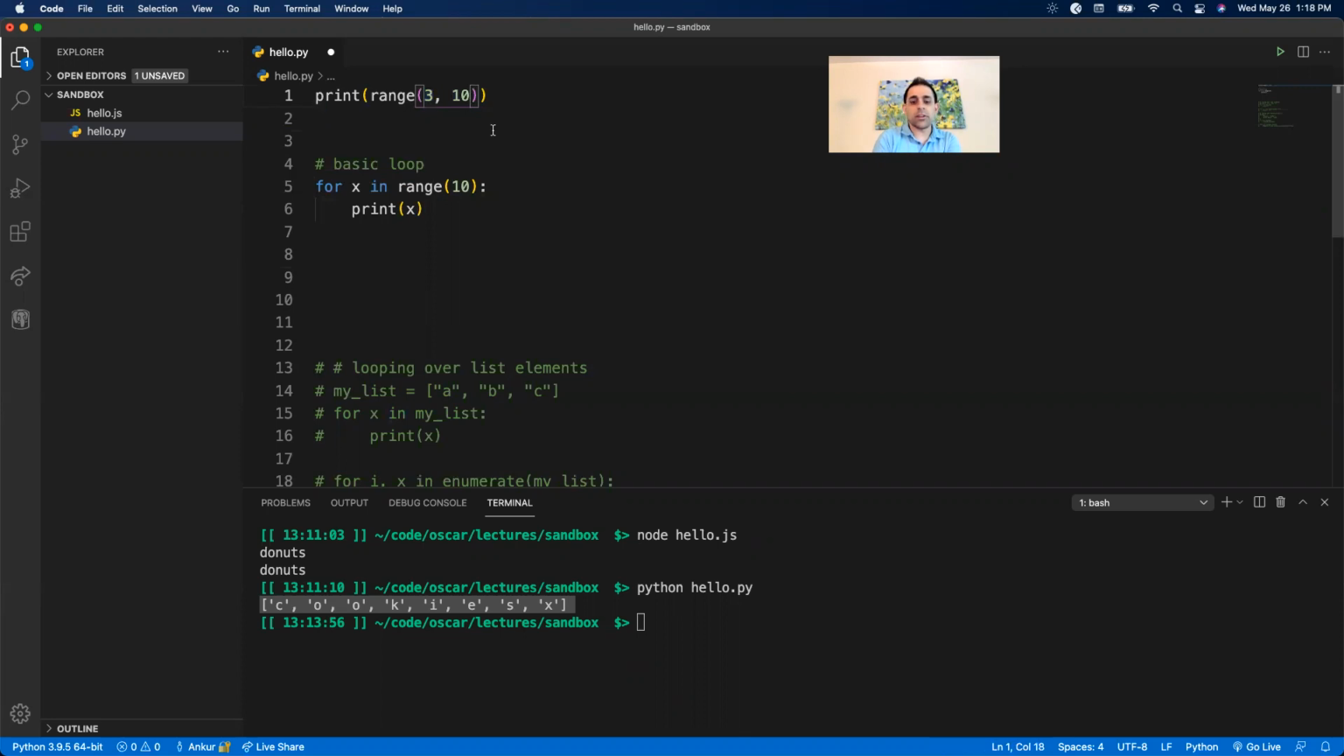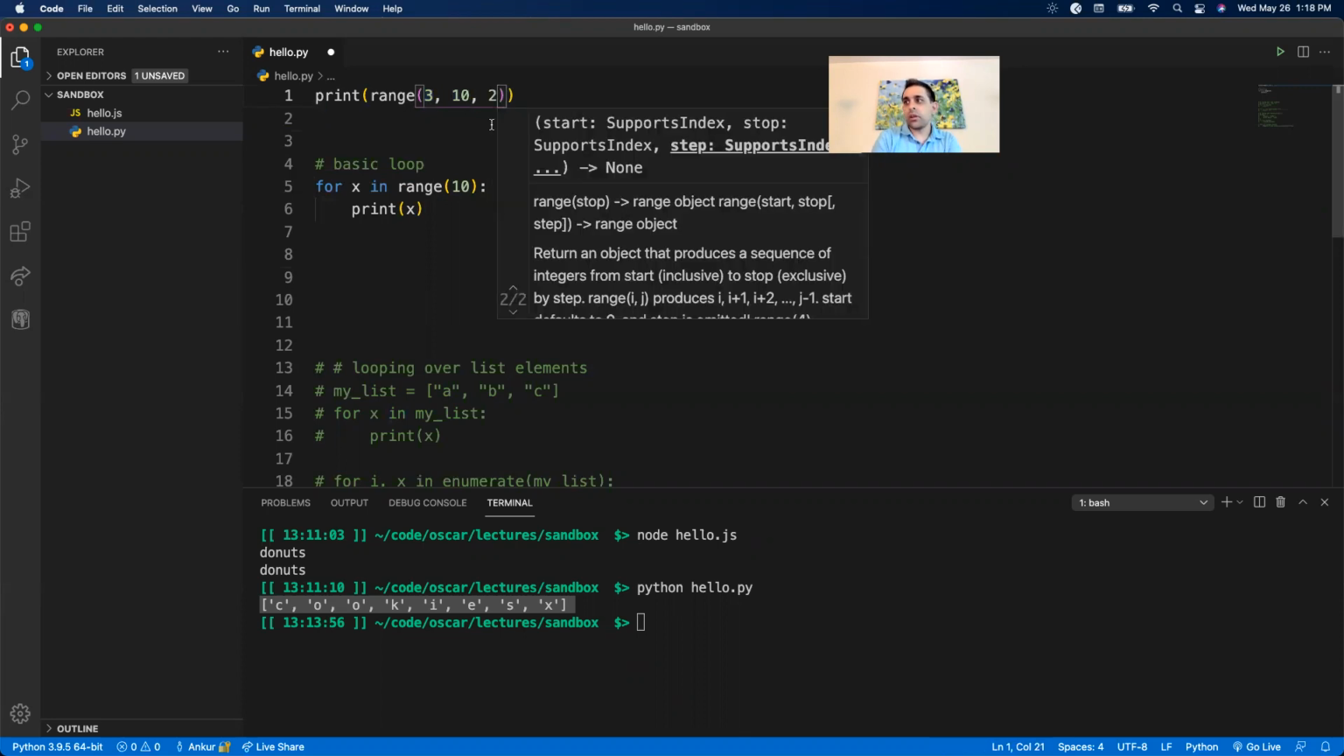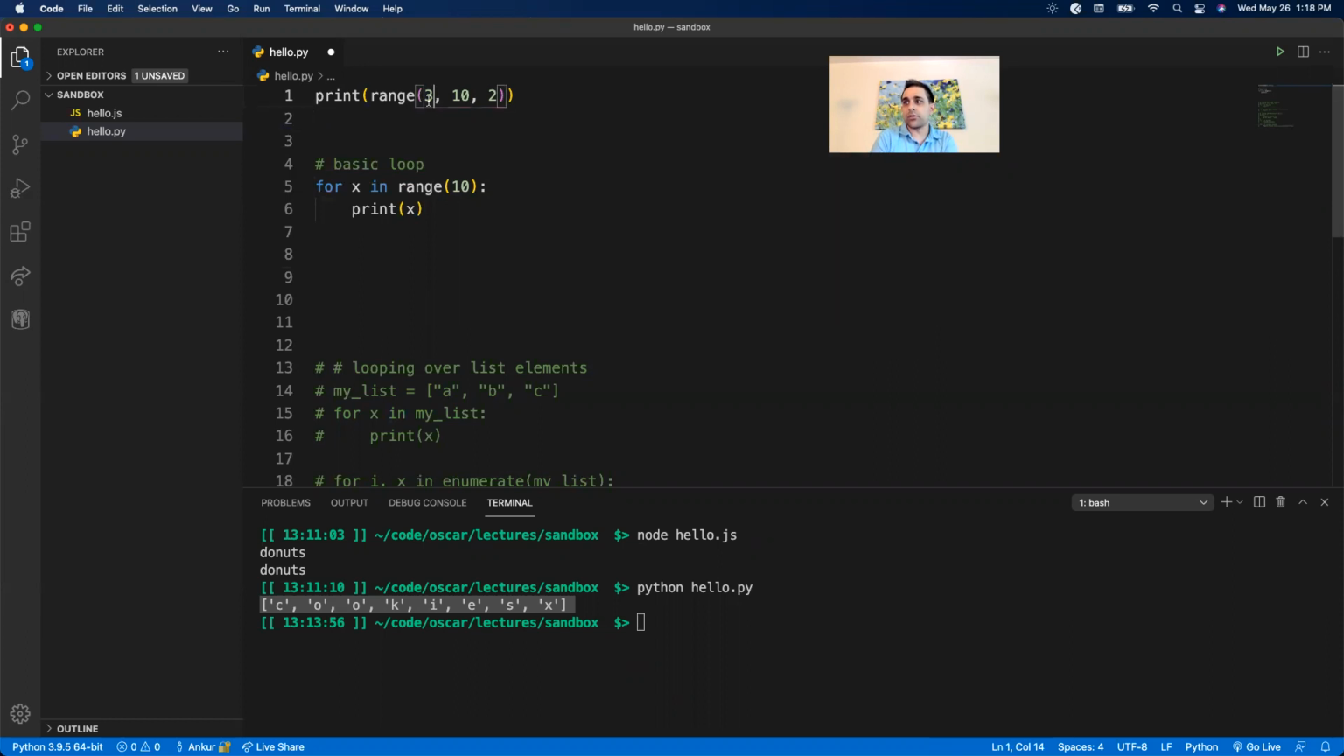Also, you could specify 3 values here. The third value would be your step, so how many increments you want to do between each iteration. In this case, if I have a range of 3, 10, and 2, I would expect that output to be 3, 5, 7, and 9. So let's actually verify that instead of just guessing at it.